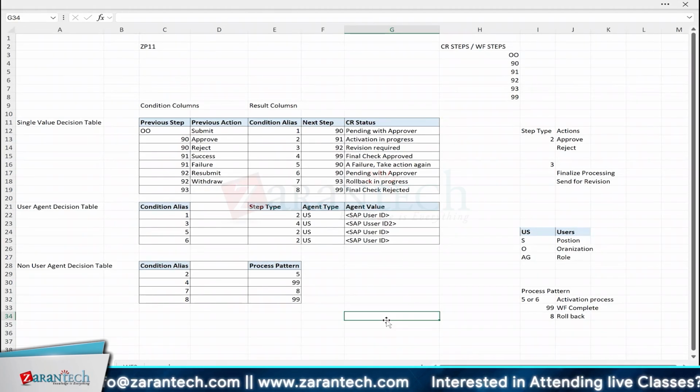Final check, approve, 99 success case. 99 is, see, once you submit, 99 just technically closes the workflow. What about the activation? You want to skip the activation? No. You are on the right path only. You are thinking correctly, but you just need to refine it, think a little bit more.